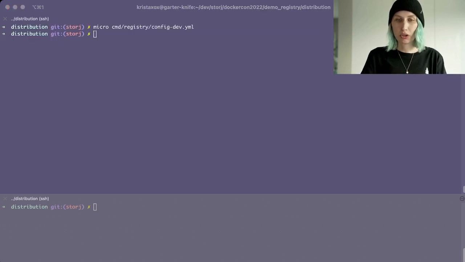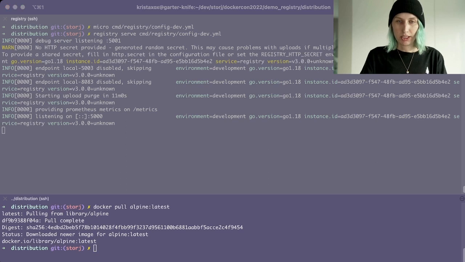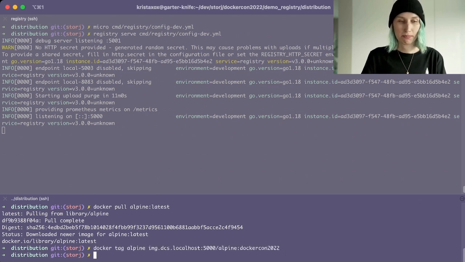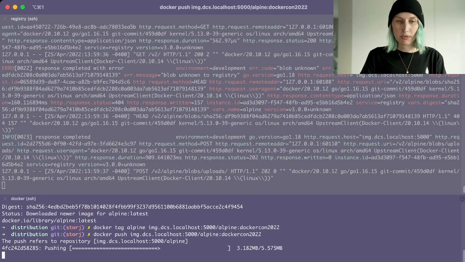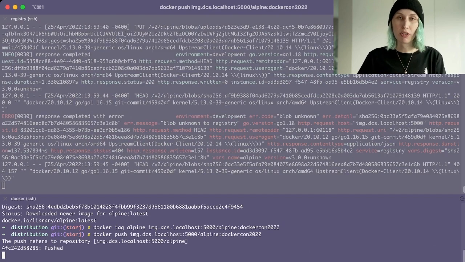Next thing we're going to do is launch the registry. And then we're going to pull down the latest Alpine image. Let's go ahead and tag that image with our registry, which I've already added to the insecure registries within my Docker daemon. And let's push up that image to our registry. Some of these error messages are 404s because the image hasn't been pushed yet. We're dealing with a completely fresh registry here.